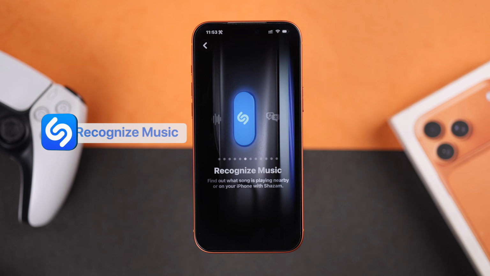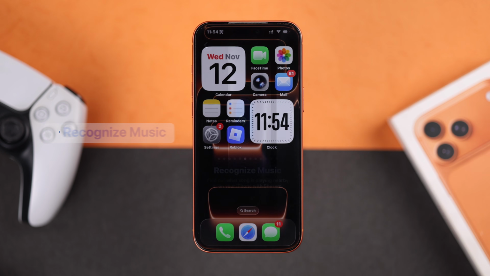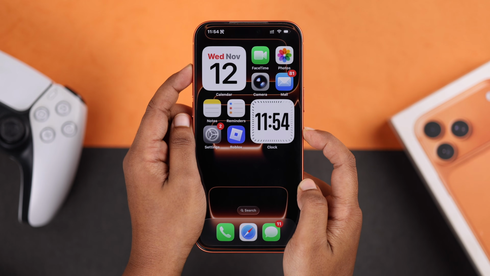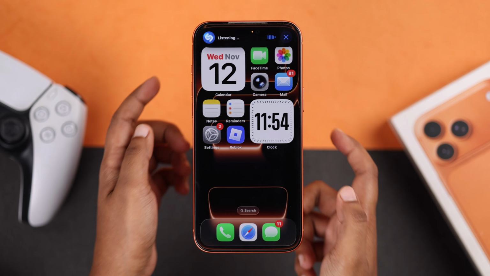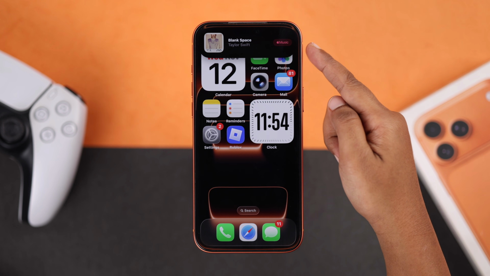And now this is one of the coolest actions, that is Recognize Music. Whenever you hear a song and want to know what it is, press the action button and it will automatically recognize the song and show you its name and artist, so no app needed.